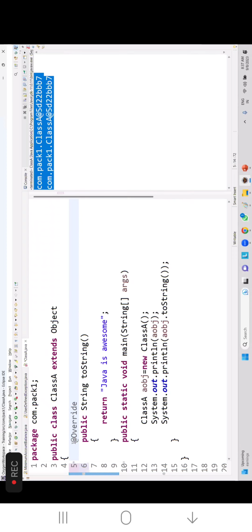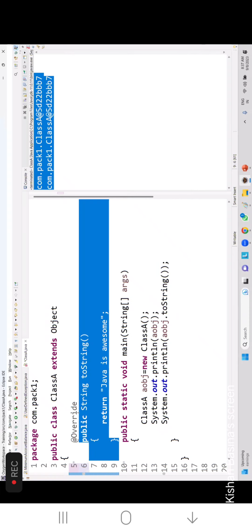And just for confirmation, I'm using the Override annotation. Is it mandatory to use this annotation? No. Just for understanding purposes, I'm writing like this. Now tell me, whenever we try to print an object, internally which method gets executed? The toString method present in the Object class. But here I am overriding it. So instead of the default output, which output will I get? Java is awesome. Right click, run as Java application.